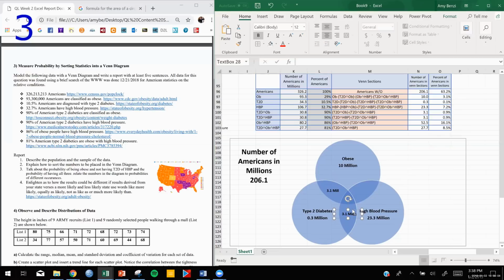All right, I'm going to Control C, Control V this again, and find out what number goes into obese and high blood pressure. And that is 52.5. Wow. 52.5 million people suffer from both obesity and high blood pressure. And I say suffer from obesity. Many people don't have a choice in that matter. We have all kinds of reasons people are obese. It is not always like you think it is. All right, and then we have here for all three is going to be 27.7 million.